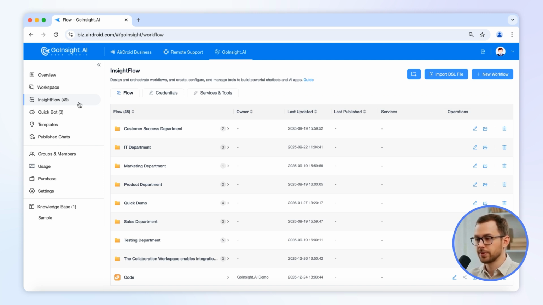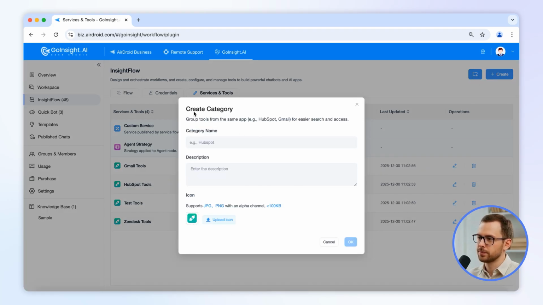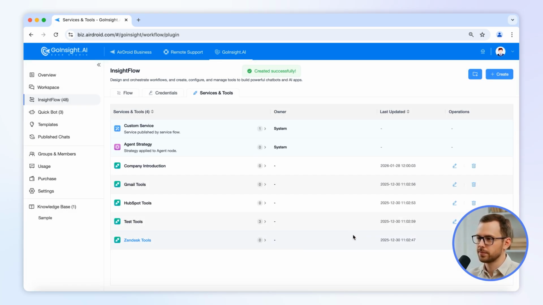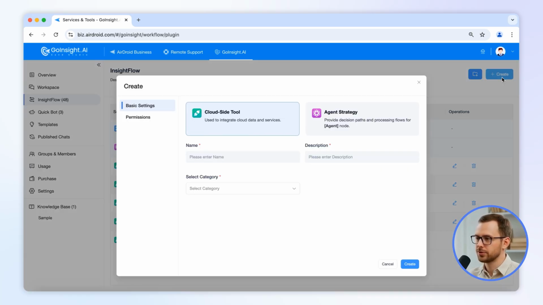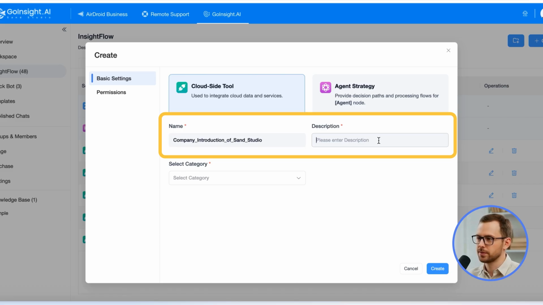We will create a tool that can output the company introduction for Sand Studio as a demo. We go to Services and Tools in Insight Flow, click Create Category to create a tool category. After that, we click Create to create a cloud-side tool. Input the tool's name and description.